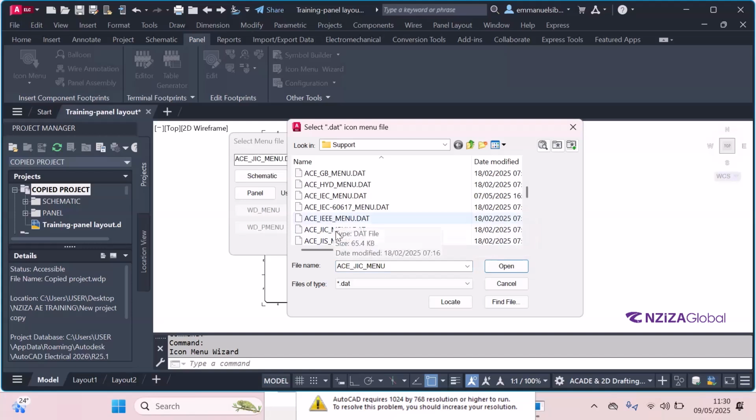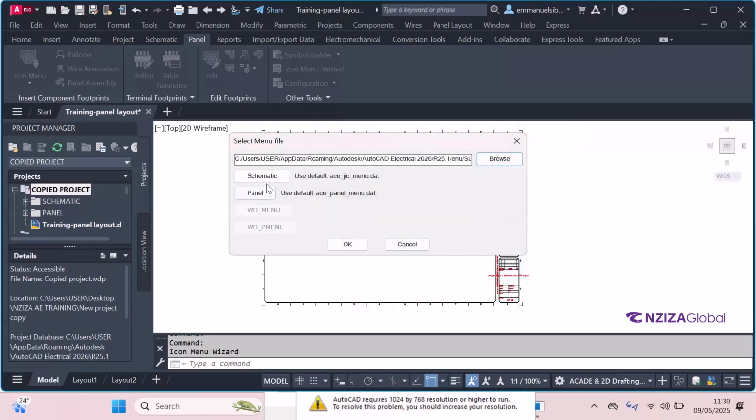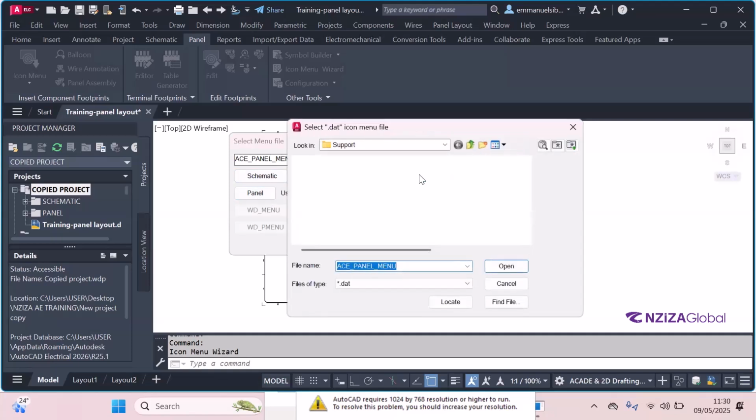To IC. Okay. Then we cannot choose this schematic because we are at the panel layout. So this panel, no. We have that IC when we are on a schematic. Let's repeat again.